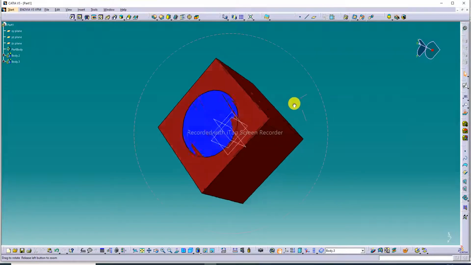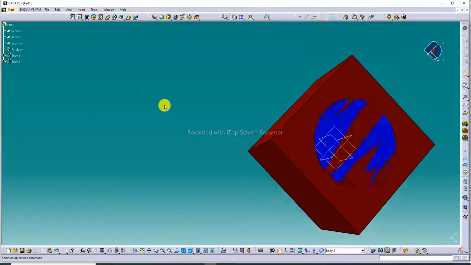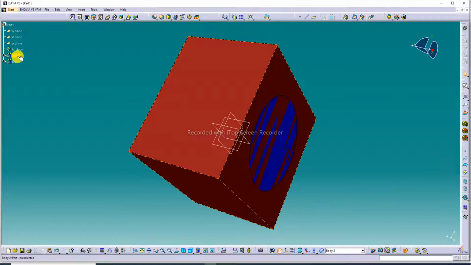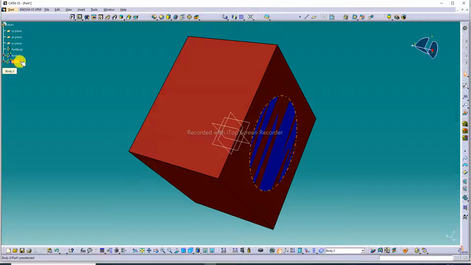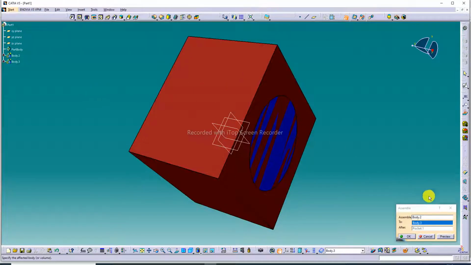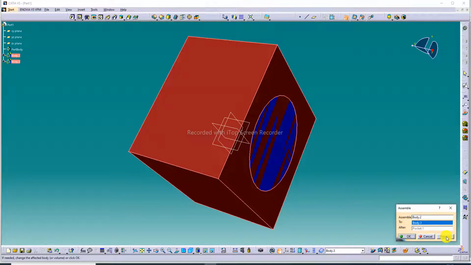This is correct, but now use a command. This body is positive and this body is negative. The second body is positive, use a pad, and this body is negative, use a pocket. Then use assemble. Assemble means you click this body and also this body. First select this body, and second this body to assemble.